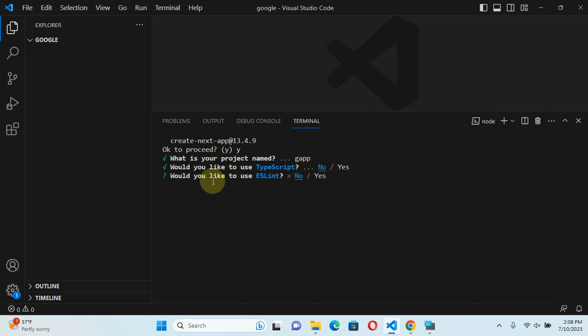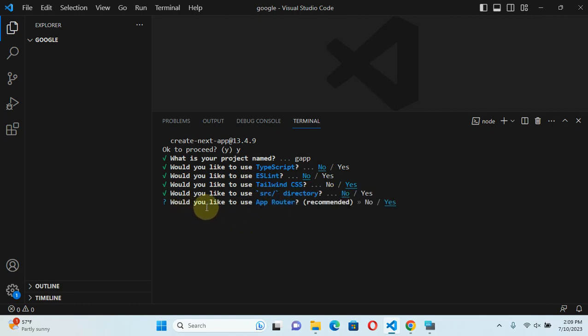Click OK. Would you like to use ESLint? No, I know nothing about that, if I can be honest. Do you want to use Tailwind CSS? Yes, I want to use Tailwind CSS. Would you like to use the src directory? No. Would you like to use App Router? Let's just click yes for now, since it's recommended, even though I'm not sure if we are going to use it or not.